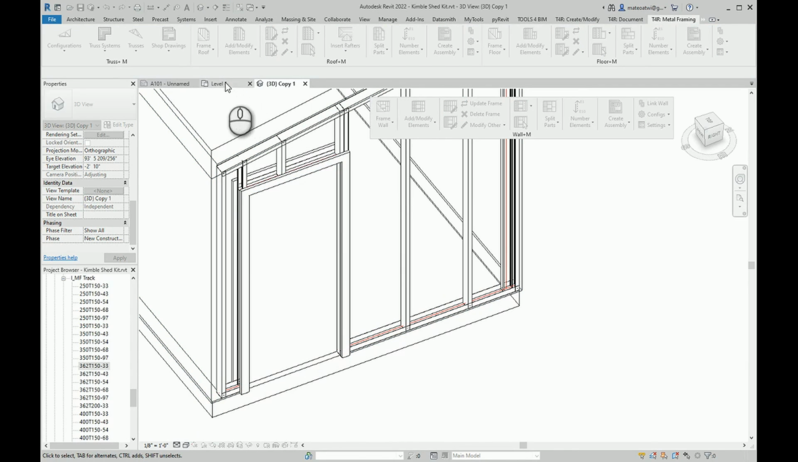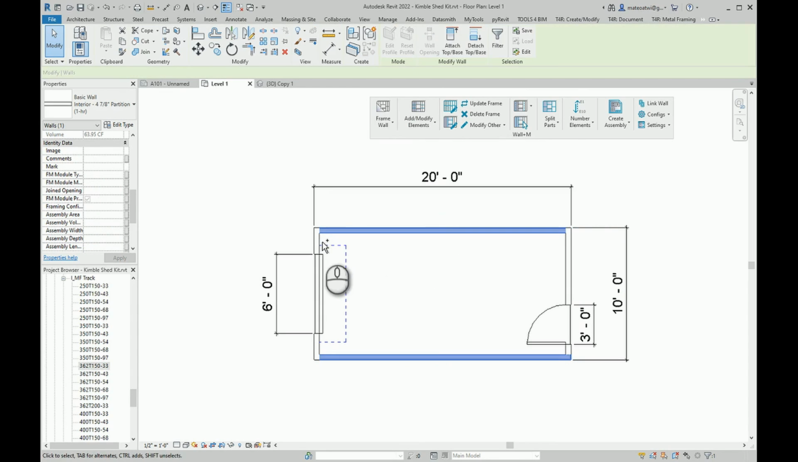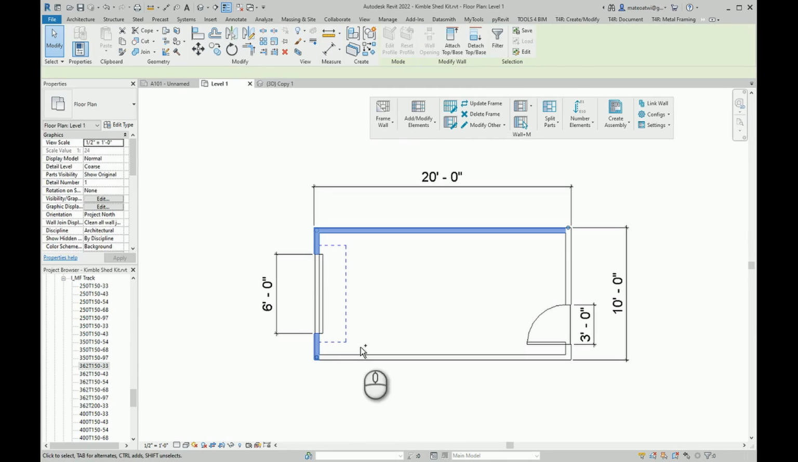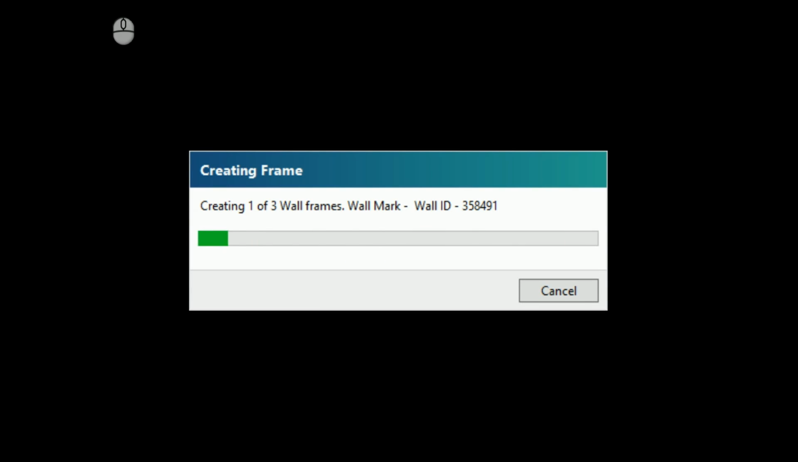So let's go ahead and just frame out the other two walls. And so we can go to our level 1 and you can just select a few walls like this. And you can hit frame wall and see it'll generate the framing on all 3 walls simultaneously. Or really one at a time, but it'll do all 3 of them in the same batch. So this is helpful so you don't have to go to every single wall individually and frame it.